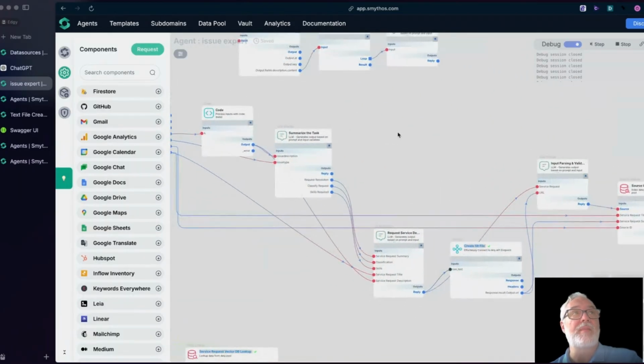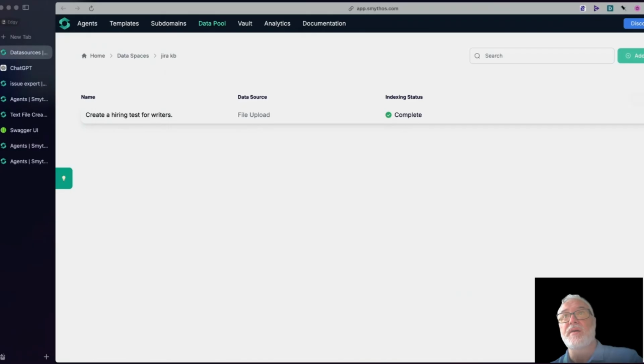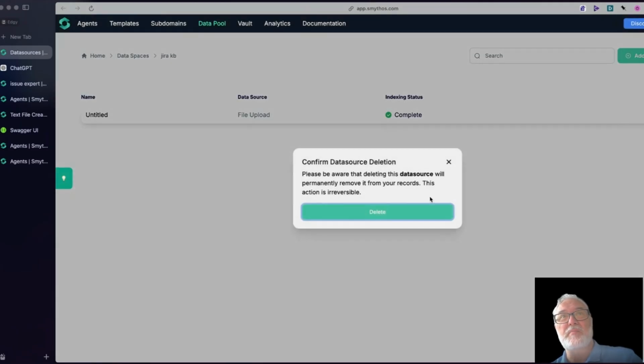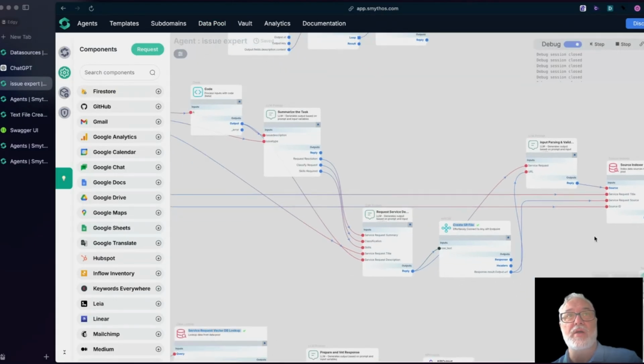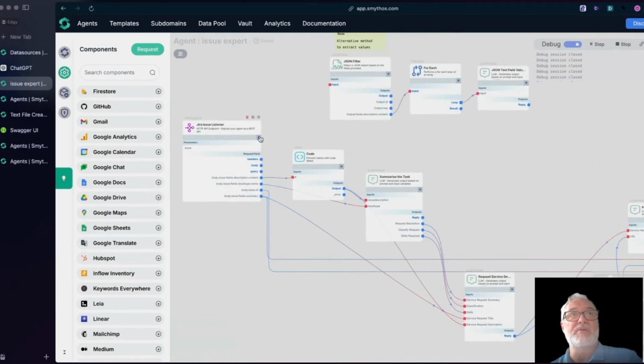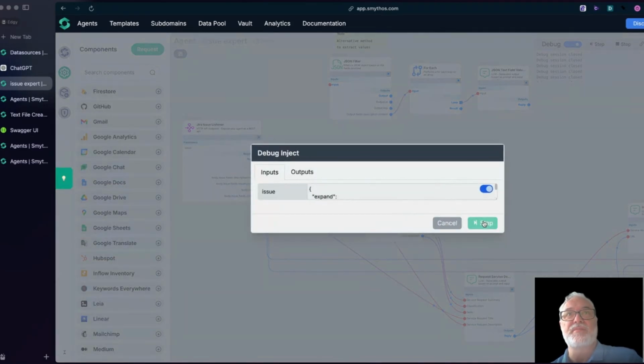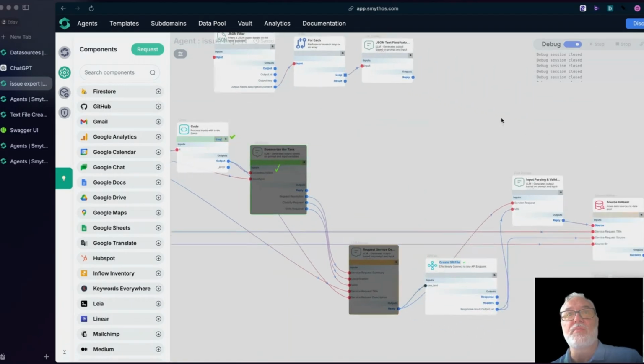What I'm going to do is go ahead and run this. I'm going to go up to my data sources. I'm going to delete this one just so we can see it. It will delete, I promise. There we go. So now we have no data sources here. And we are going to go into our issue expert, and we're going to create the data source, or add a data source. We're going to run it through.